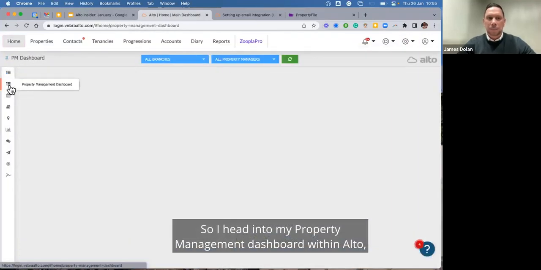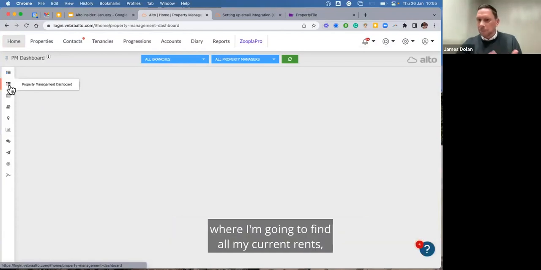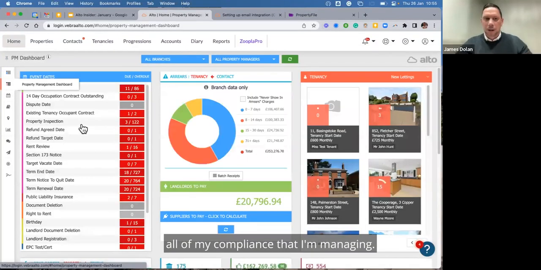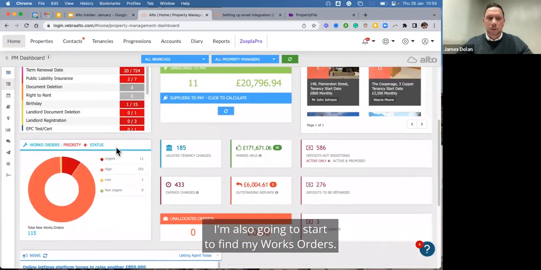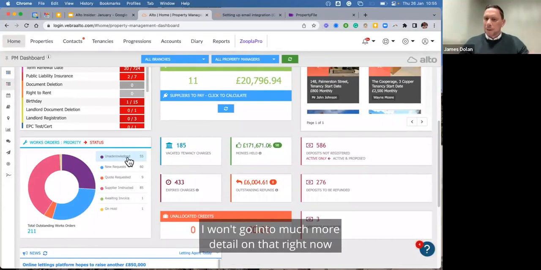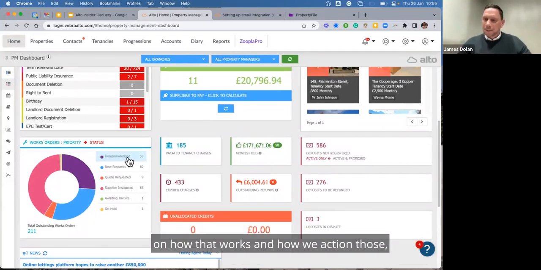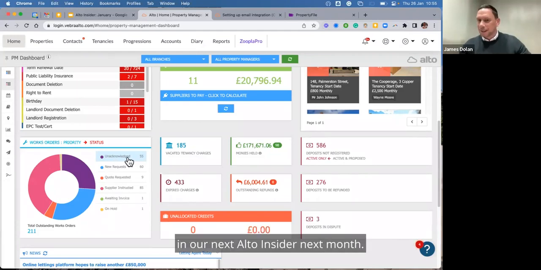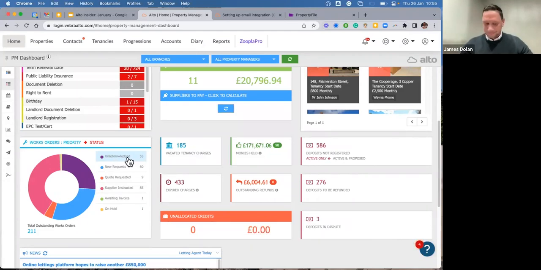So I head into my property management dashboard within Alto, where I'm going to find all my current rents and all of my compliance that I'm managing. I'm also going to find my works orders, and that will now come into my unacknowledged jobs. I won't go into much more detail on that right now, and how we action those. It's something we're going to pick up in our next Alto Insider next month.